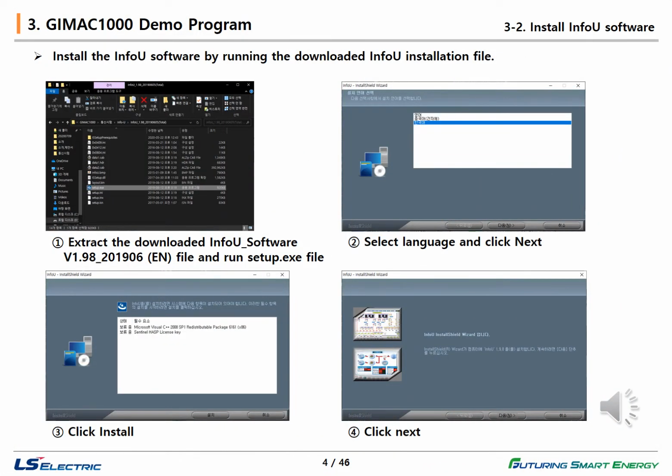The next step is how to install InfoU software. Decompress the downloaded file and execute the setup file. As installation begins, select the language and click the Next button. Click Install to start installation of essential elements. Then click Next for the following installation.